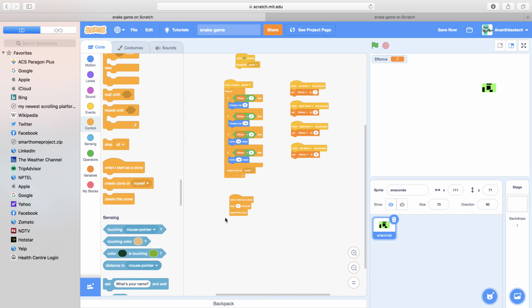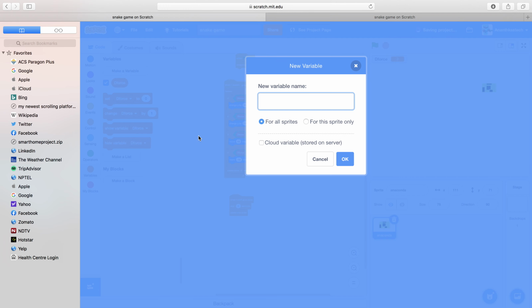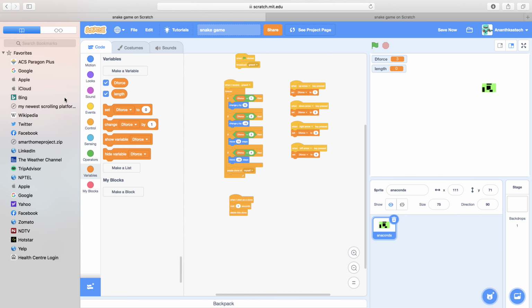So now we need to put something that increases the length. Let us go to the variable section and create a variable by the name length force. So we created a variable length, and now we are going to put this length in this section. So that is going to be our code.